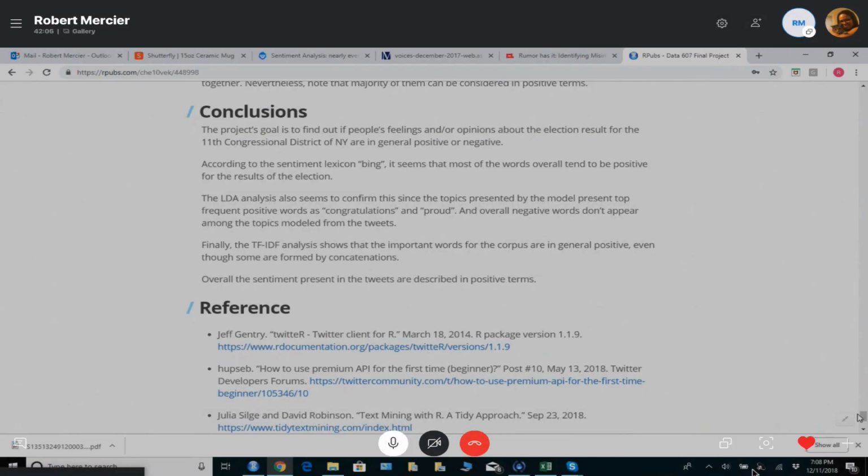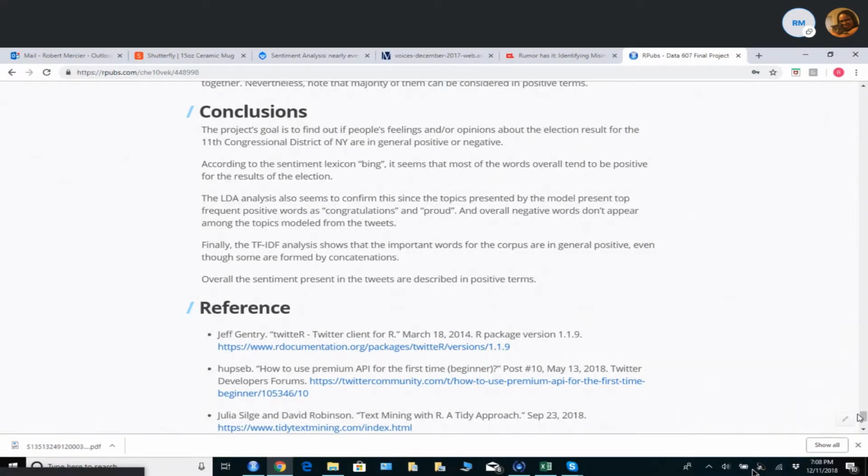In conclusion, we certainly reached a consensus about the overall sentiment of the election, and it was positive. In the LDA analysis, we confirmed that the top positive words were congratulations and proud, and the negative words were not among the top words. In the TF-IDF analysis, we also saw that the important words for the corpus were positive.